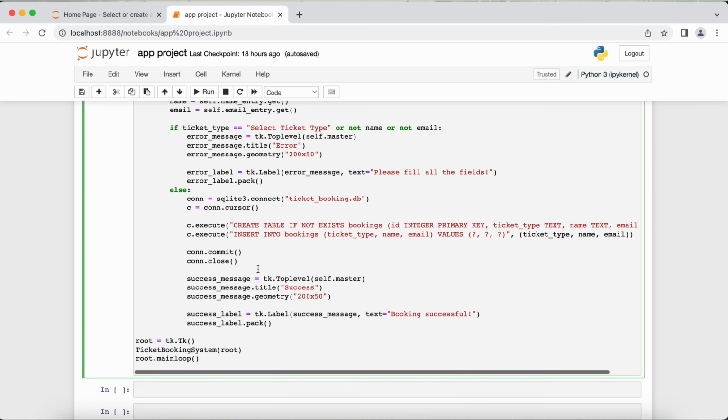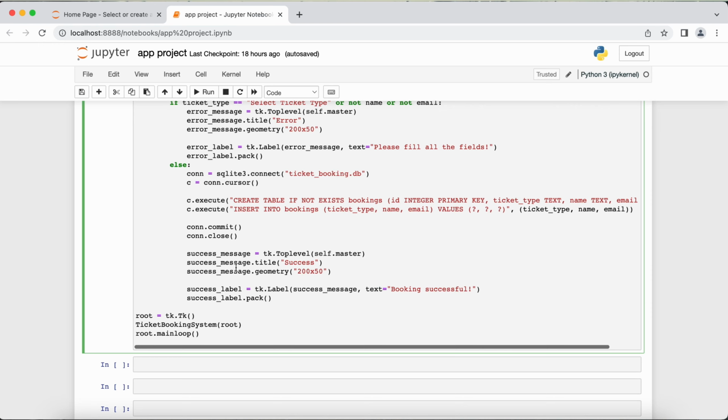Connection commit is used to commit the changes made to the SQL database. Important note: the commit method should be called after all the changes have been made and validated. Connection close is used to close the connection to the SQL database. When the close method is used, the connection to the database is closed and any associated resources are released. Tkinter module, which represents the main window. The ticket booking system class is created, passing in the root window as an argument. The root window runs using mainloop. This listens to user events such as clicks and keystrokes, and updates the GUI in response.